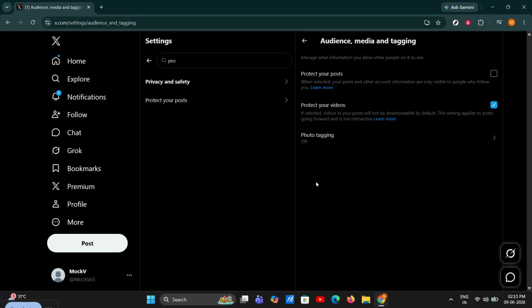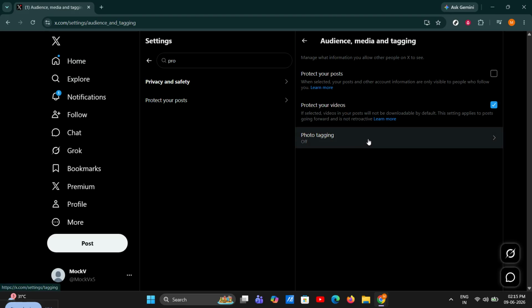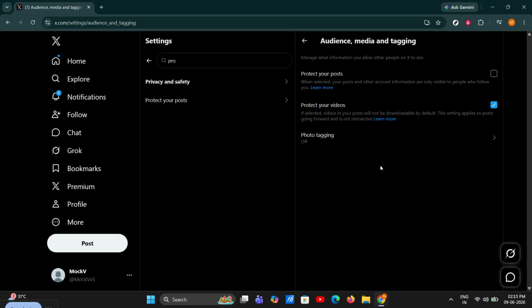Just to clear up a common confusion, there is also an optional setting called Protect Your Videos. That option affects how your videos can be used or downloaded, but it does not make your account private and it does not create the lock icon. So if your goal is to remove the private account symbol, the setting you care about is Protect Your Posts.